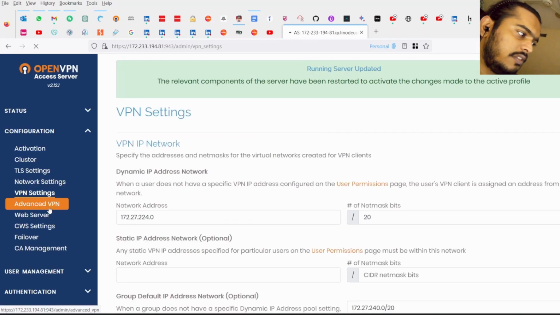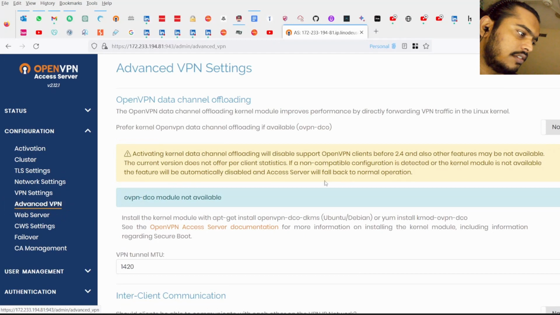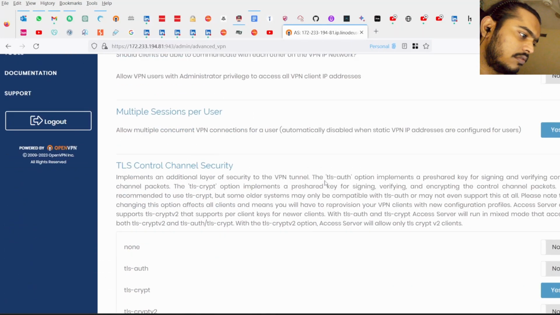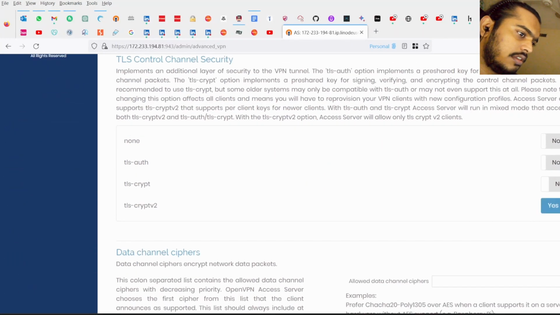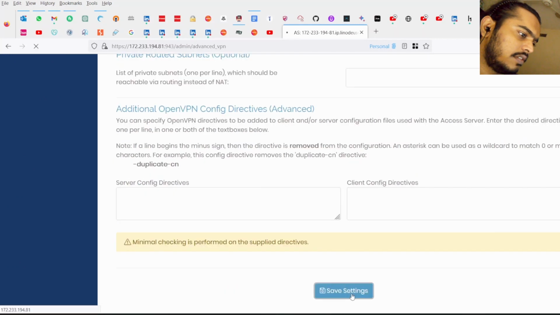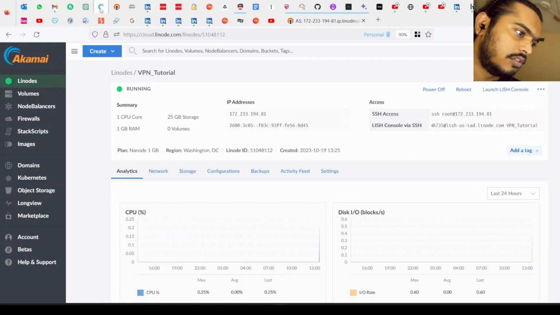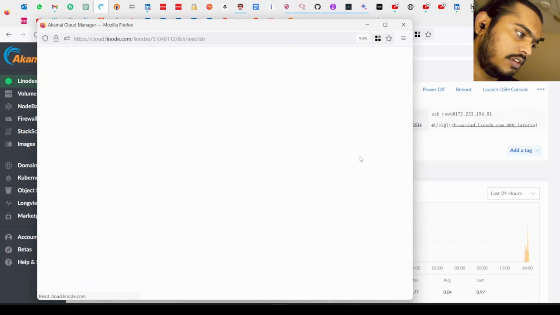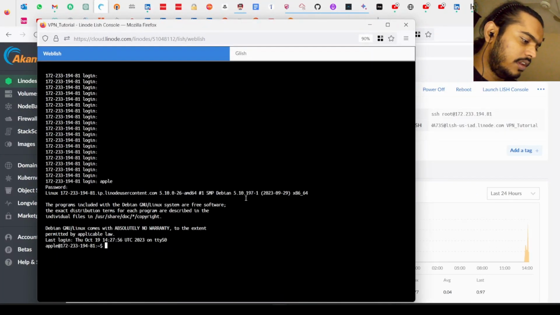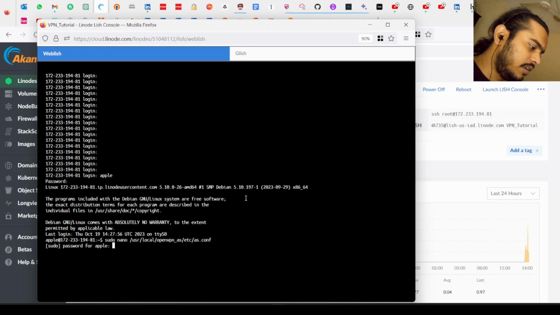We'll go to advanced VPN. Here we will select grep 2. Click yes, save settings, update running server. Go back to Linode, launch the Lish console, log in, write the following command, enter the password.